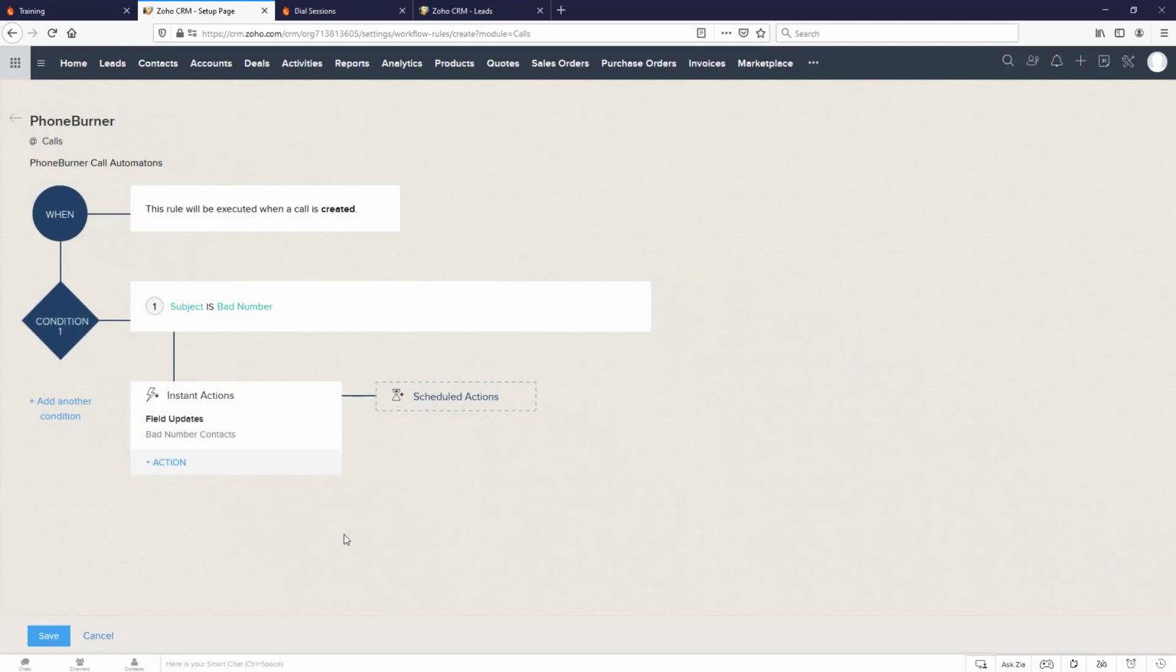Now we've created a rule in Zoho so that whenever a call is completed, if the subject line is bad number, Zoho will automatically update the field remove from list with a check mark so that I can exclude those contacts from any future calling lists. Keep in mind, we did a very simple process with just one condition and one action. I would recommend that you build a more complex workflow that would include all of the different conditions that would potentially happen during your calls. But we're going to start with this. I'm going to save it.